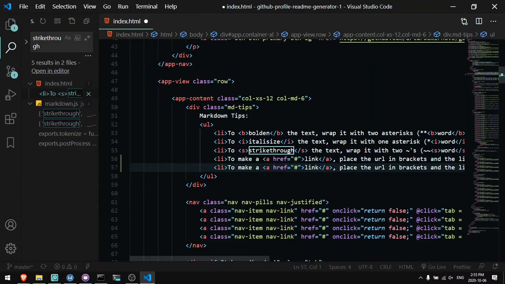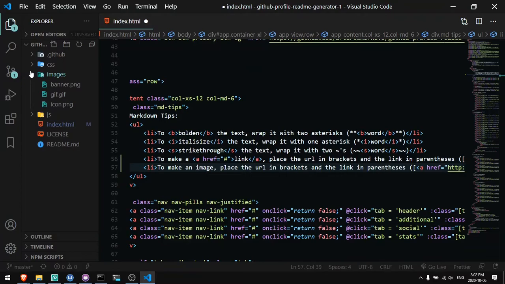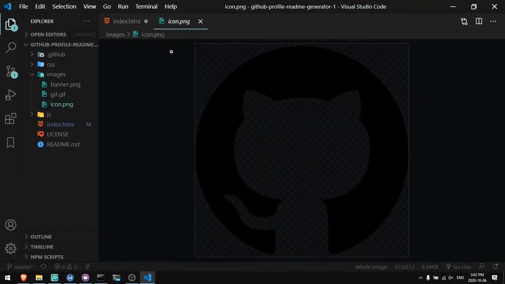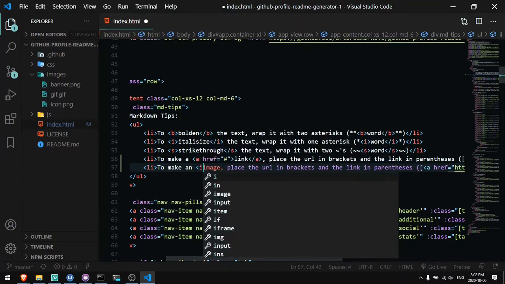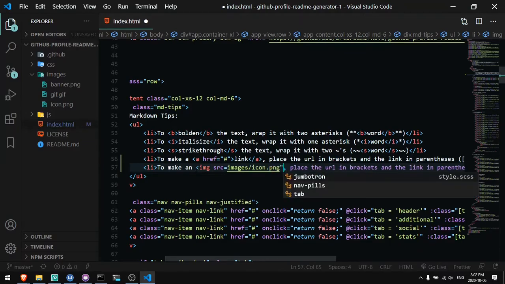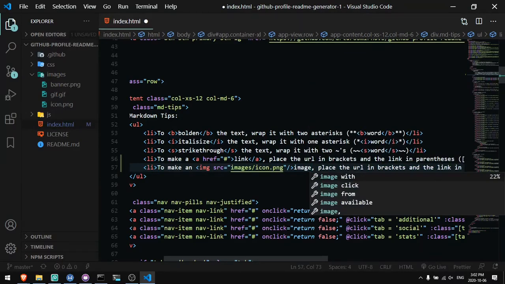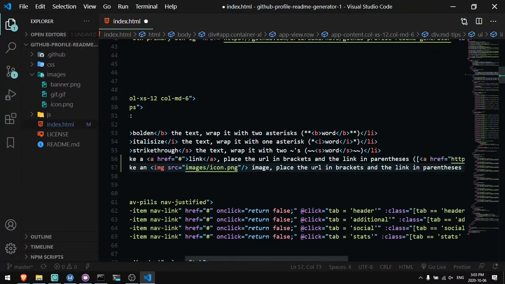So I'll say to make an image. So now we need to look for an image. So I can find in images, we have an icon here for GitHub. So I can maybe put that next to the word image. So I can say image source equals images slash icon.png. I'll write the word image next to it. And we'll have to work on the styling a little bit here to make it so it displays inline correctly and doesn't break up the text.